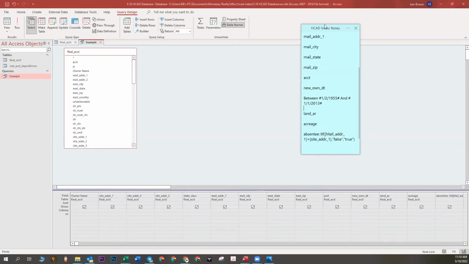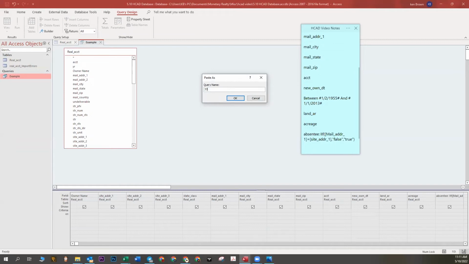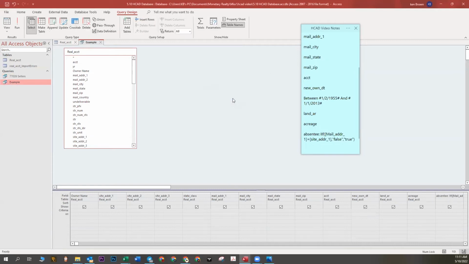Okay, now that we have set up the structure for our query, we're actually going to run a query and name it something. I'm going to come over here on this example, copy it and paste it, and call this 77028 sellers. I'm going to hit OK. All right, now I'm going to right click and hit design view.